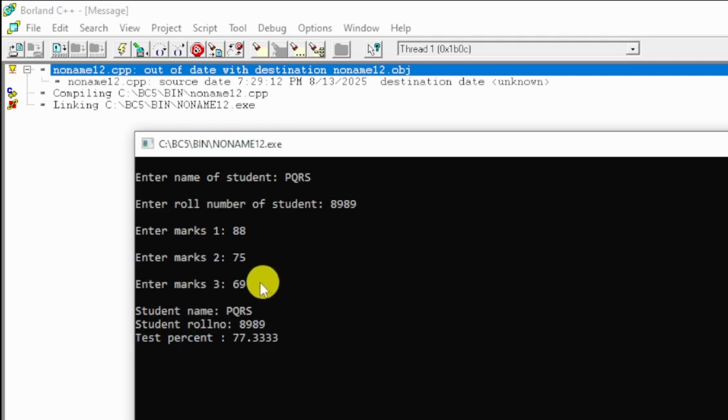And after entering all the 3 marks, it has displayed the name and roll number, which is the method inherited from the first class, that is the student class, and it has displayed the percentage, which is the calculated part. It has displayed it using float format because we have done typecasting here. So all the details are accepted properly and displayed properly. This is how we have completed the first question of practically related questions.